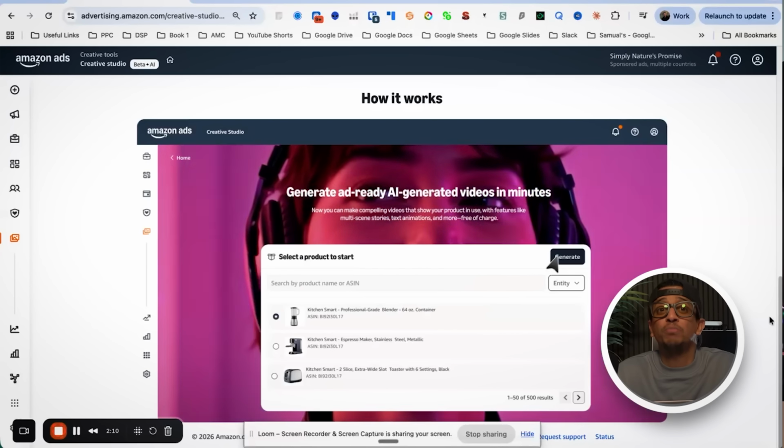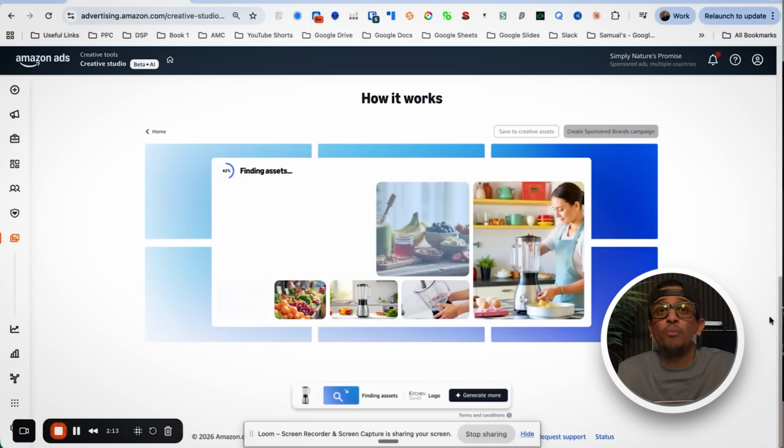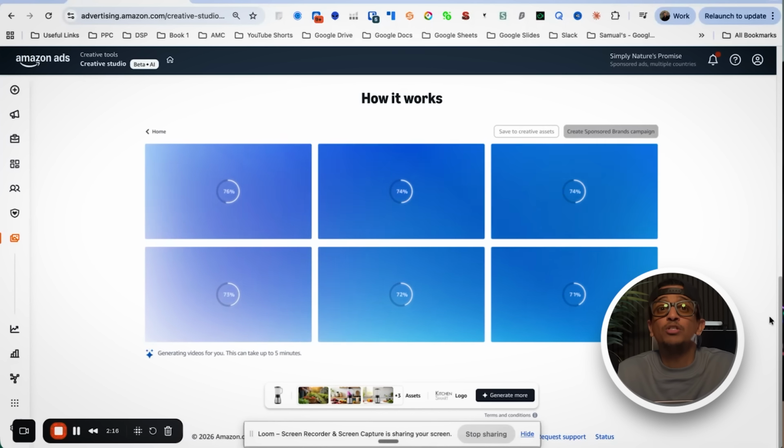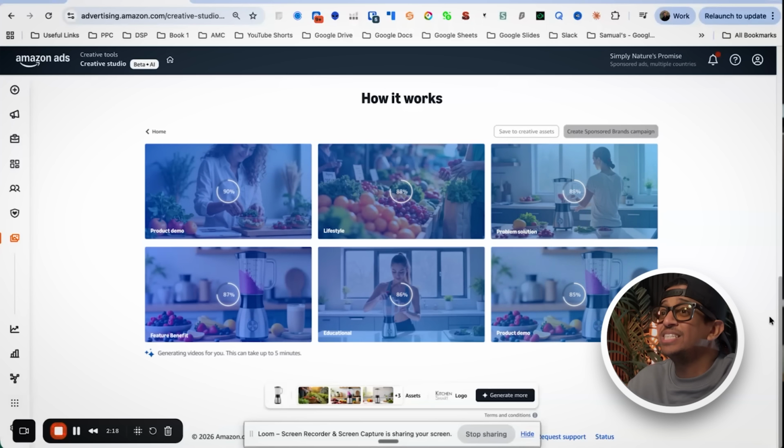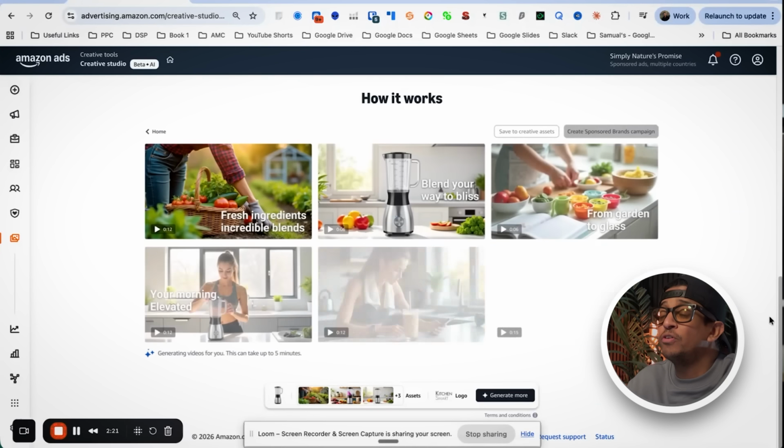Now the data backs this up. Sellers testing AI generated creatives against their manual creatives are seeing up to a 40% higher click-through rate. That's not a small improvement. That's the difference between a profitable campaign and a losing one. So if you're running sponsored brand, sponsored display, or any Amazon ad format that uses images or videos, this tool is relevant to you. And since it's free, there's no reason for you not to test it.